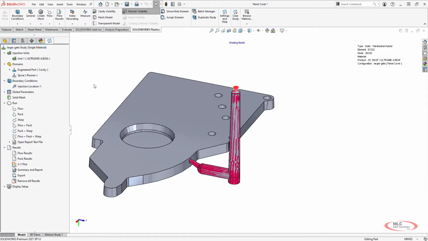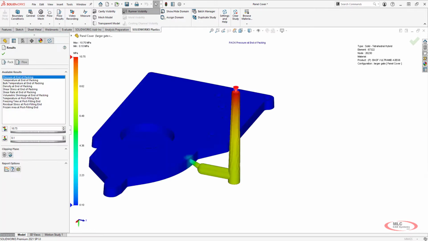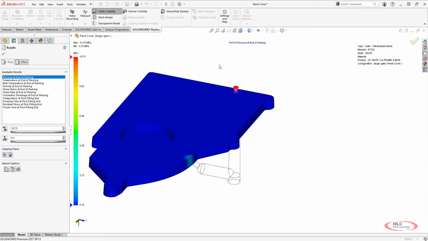Go ahead and get out of that. Let's take a look at the other pack results that we have. So I'm going to right click on my pack results and say read pack. One of the things I can do, you'll notice that in this setup they actually have the sprue and the runner involved as well. I'm going to deselect my runner visibility so we're just looking at the part.